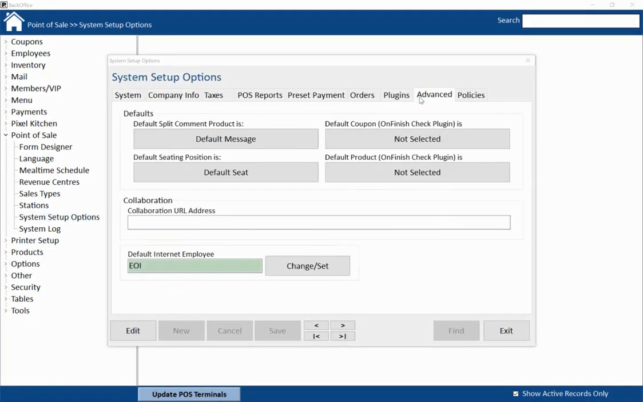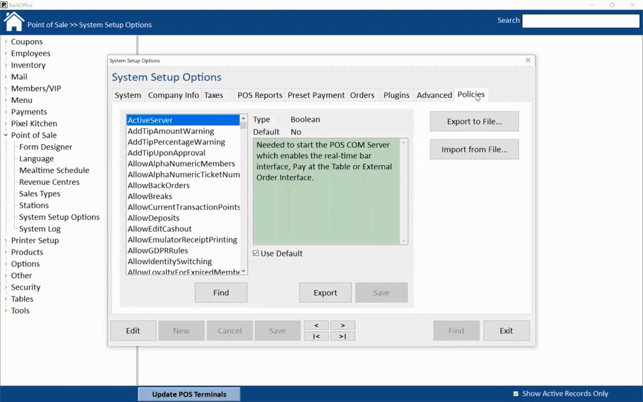Under that, we have the default internet employee. This pertains to the web-based ordering, and to use this function, you need to create a web-based employee to represent the order being placed over the internet. The last tab we have here is policies. This will be a separate video, but the policies tab is home to all of the policies you have programmed into PixelPoint. This is where you can come to activate or deactivate those policies.